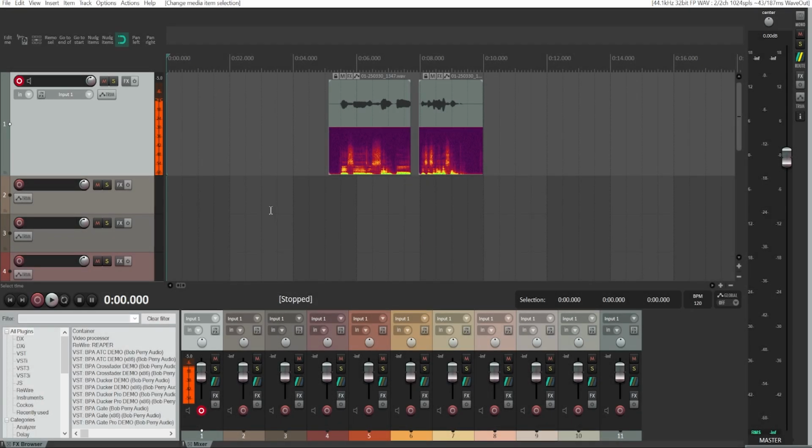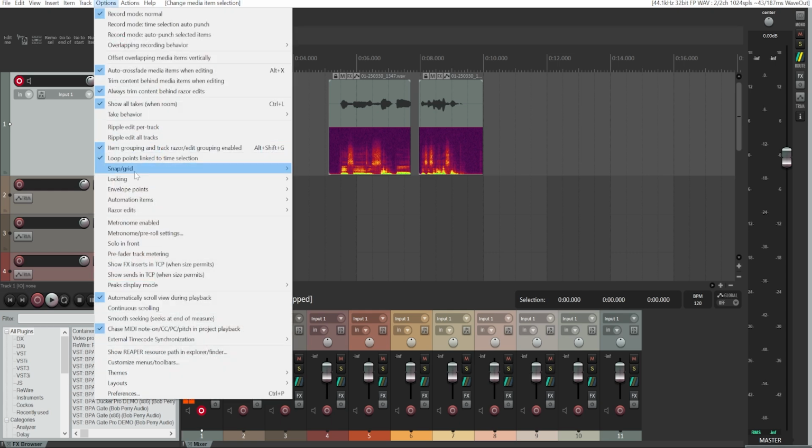So if I remember correctly, Reaper's timeline looks something like this. It has this grid and it is snapping to these grid lines. And it could be annoying, but if you want to, you can fix these settings. So you can go to Options, Snap/Grid.